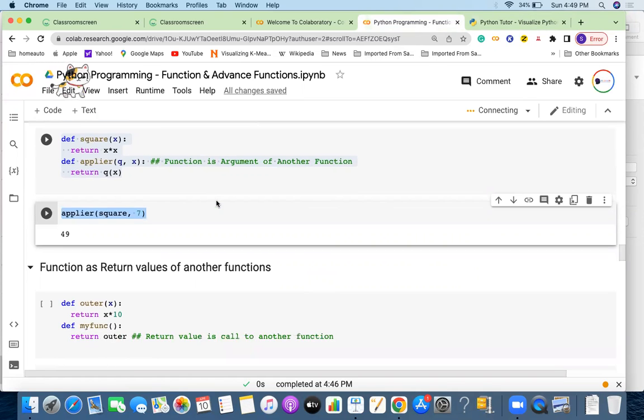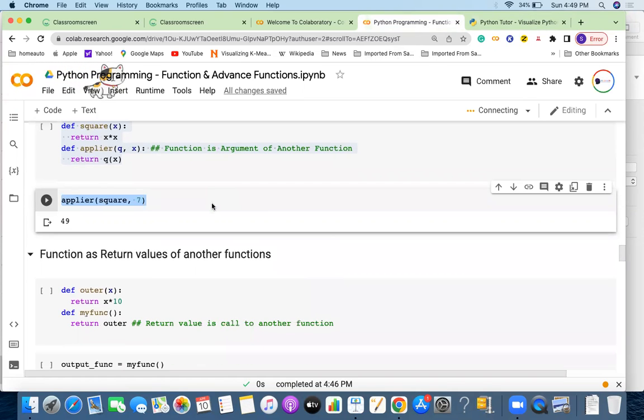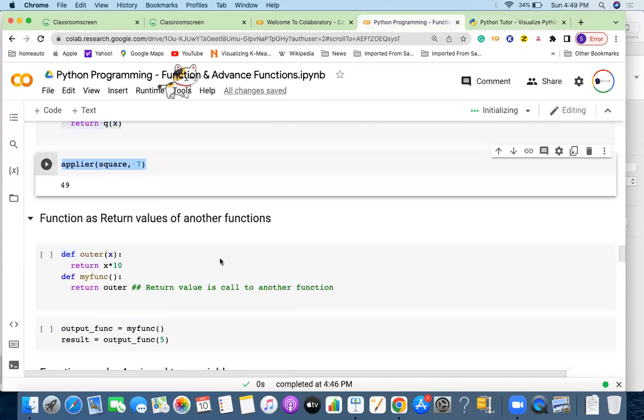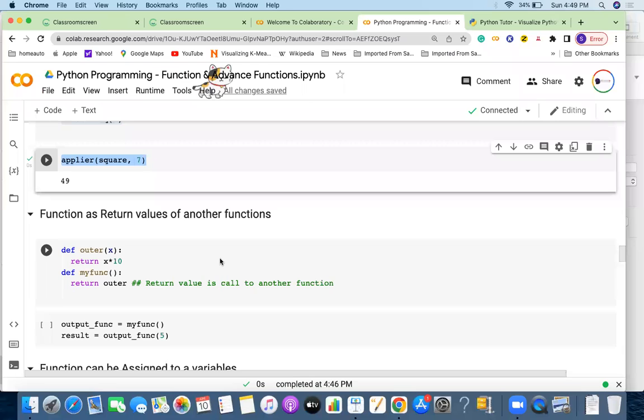The next thing is a function as a return value of another function. What I'm trying to do here is that the function is not taking another function as a parameter, but this function will use another function to return the value. So function as a return value of another function. I'm not changing the argument, I'm changing the return of a function. So the return is not a normal value or normal expression, that is a function call.